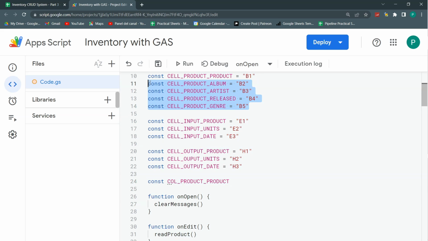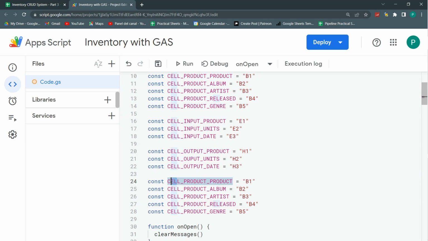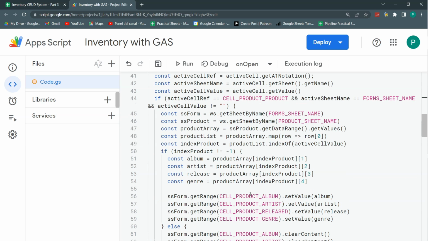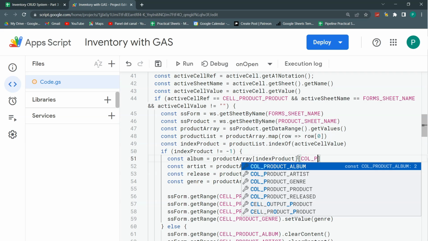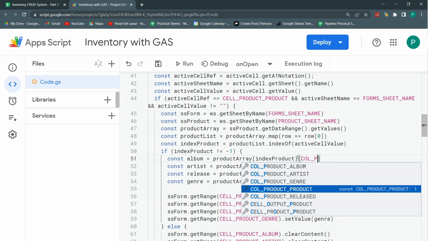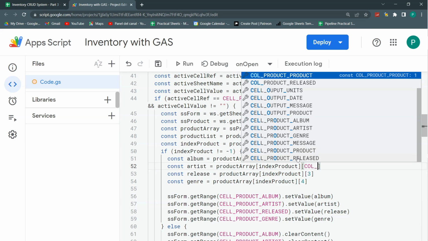Actually, I could copy this because it's very similar. And I'm going to change this for call in all of them. And here it's 1, 2, 3, 4, and 5. So now here instead of 1, I could say call product artist. Product, that is 1. Call, this is album.